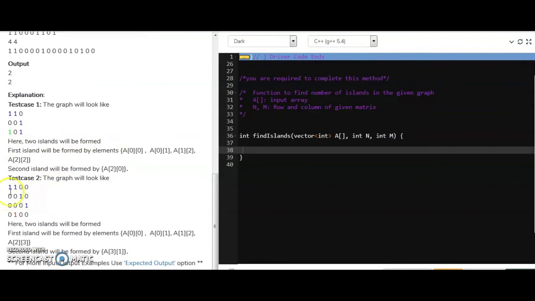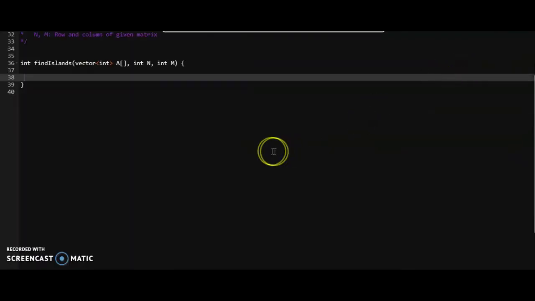You can see here also this one, this one, this one, and this one, they are connected. So it is one island, and this is another island. So total 2 islands are there. So let's see the logic first to implement it.